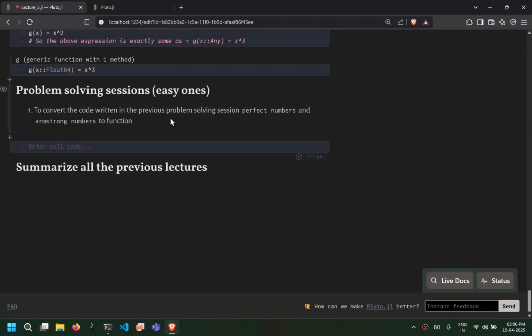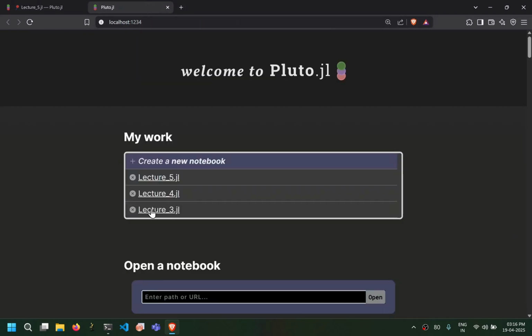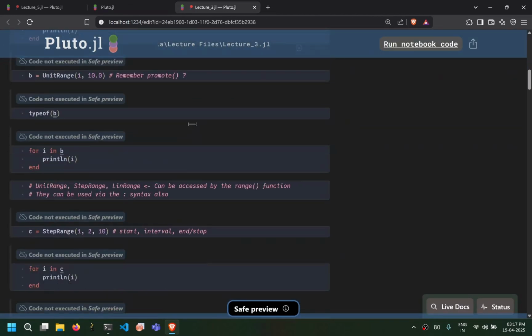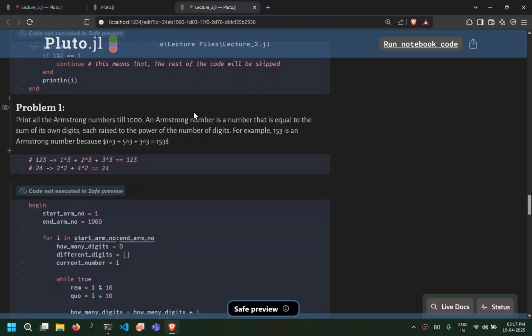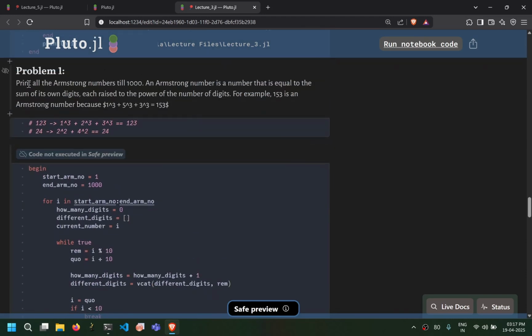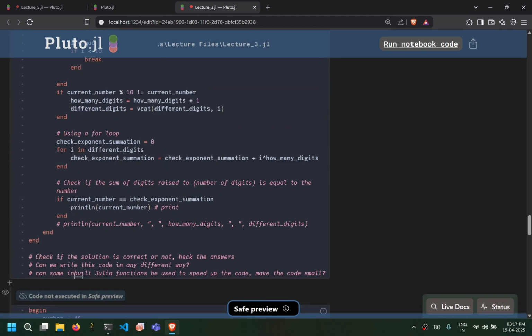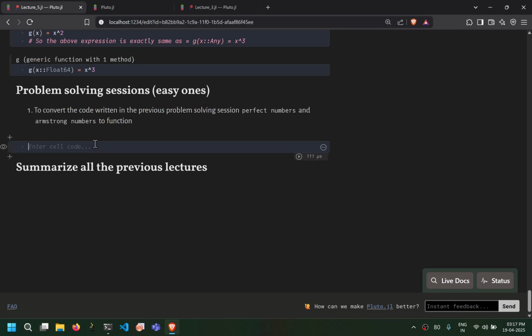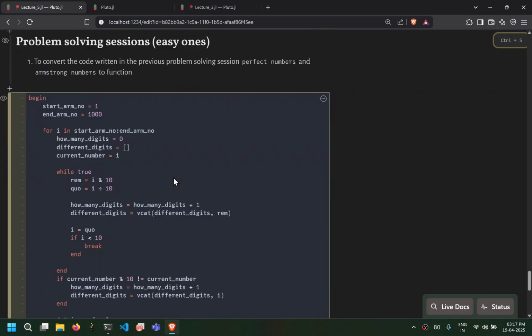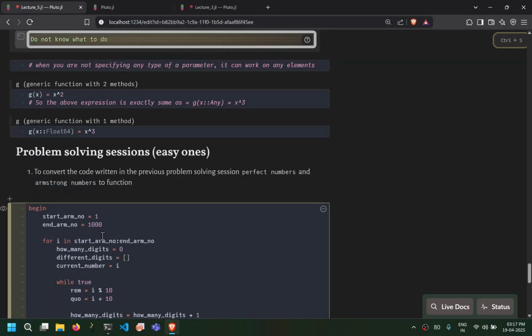So let's start. Let us begin with the problem solving sessions. We did those problems in lecture 3, so let's open that notebook. The first problem was to find Armstrong numbers till 1000. So this was the code. Let me copy everything and paste here. So our goal is to make this a function.